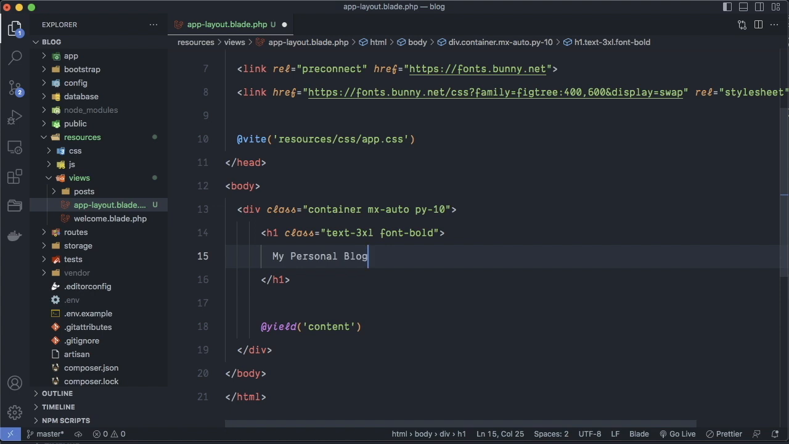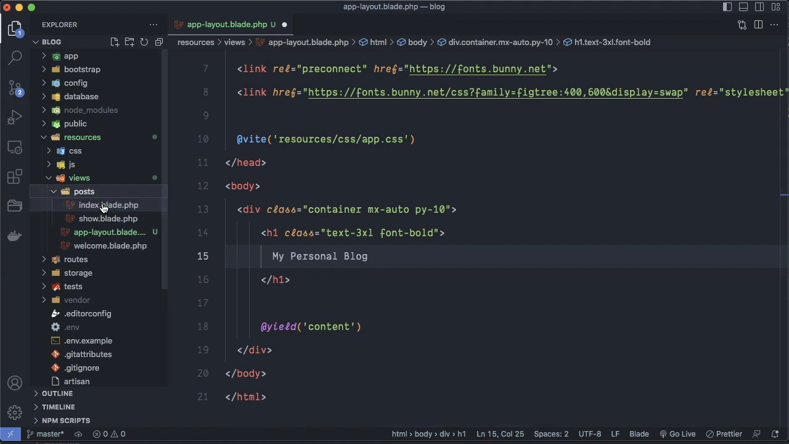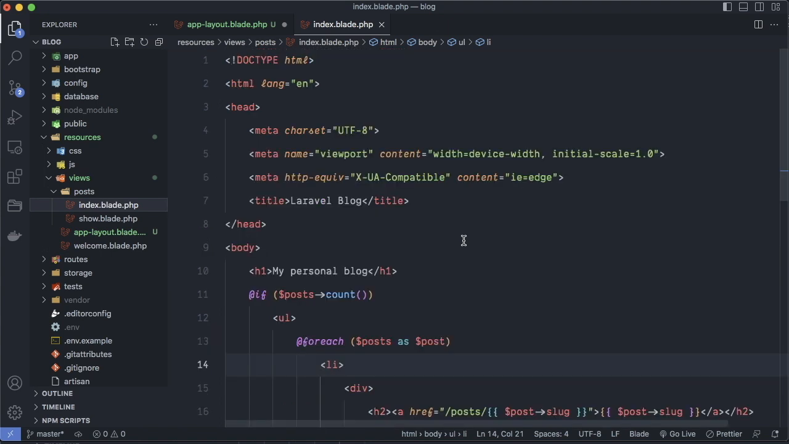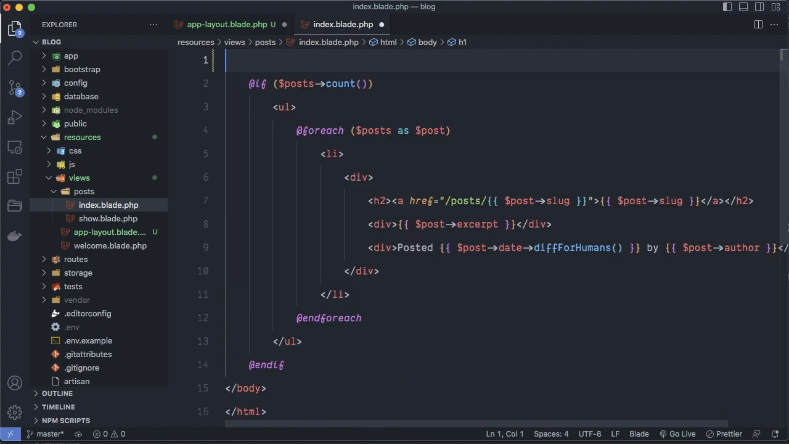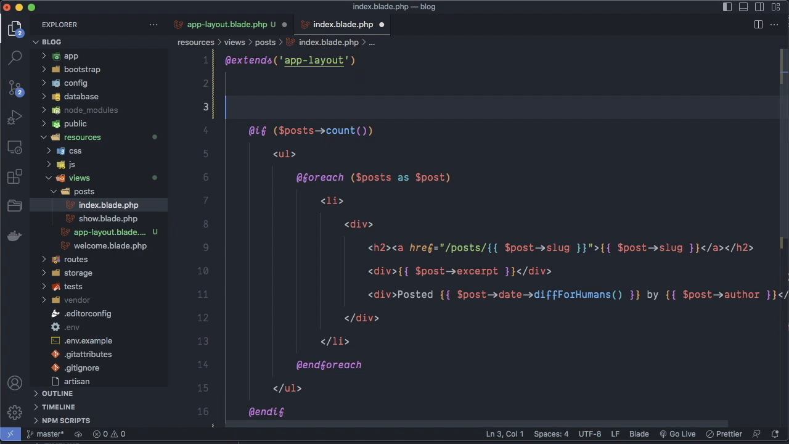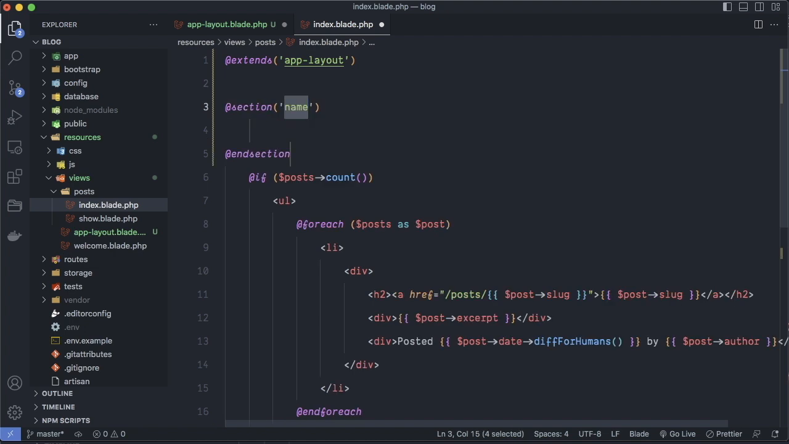Now, let's open up the Posts Index view. Then, let's remove the common part that is already defined in our layout. Next, let's extend the view from the parent template. Here we use the Blade extends directive. And then specify the parent template, App Layout. Next, let's add a Blade section directive, and then define the placeholder name, in this case content. Then, let's move the content inside the section.